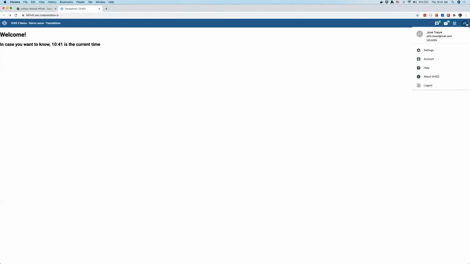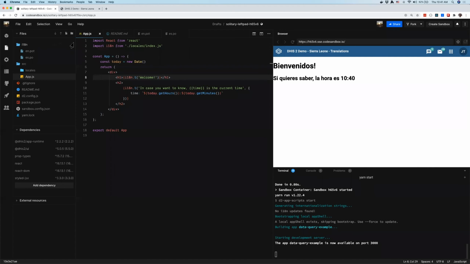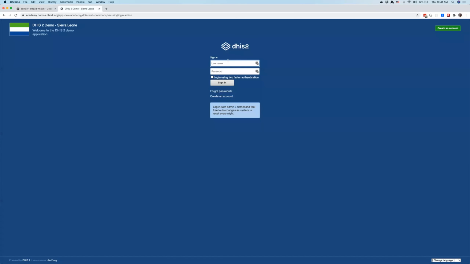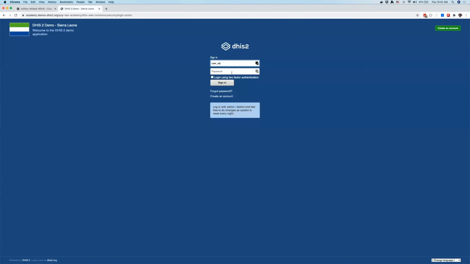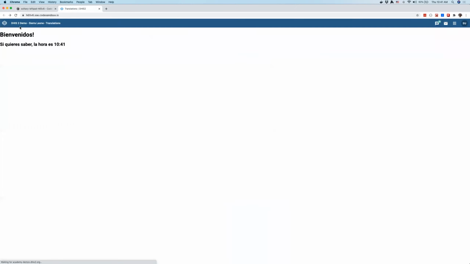If everyone can agree to keep this user in English, then we'll log out, and I will log in now as the user that Hendrik had created, which was username user ES and password test123 exclamation point. Yeah, that's right. That was the one I was using. I'm going to log in as that user now, and go back to my translations application. And you'll see that with this user, I have si quieres saber, la hora es, entonces.